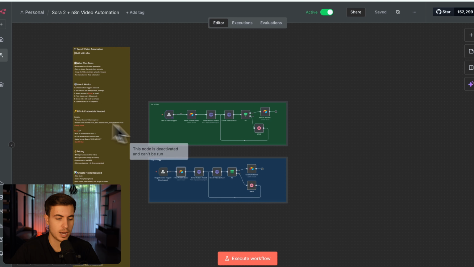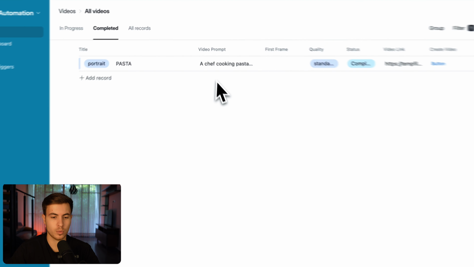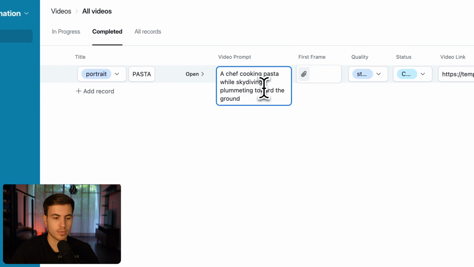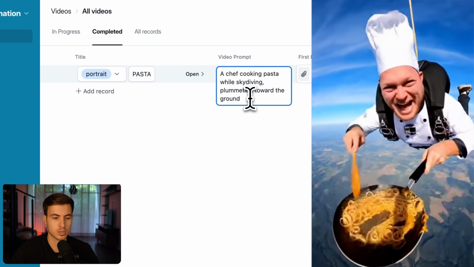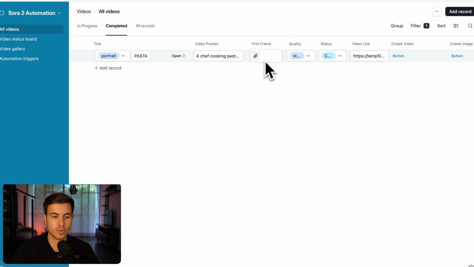This is Airtable. So again, I have the instructions over here on the left to help you get this set up exactly like how I have it right now. And this is what it looks like once the video is completed. So if it's in progress or completed, it's going to have the exact same columns regardless. So I'll show you how to create one in just a second. But you can see here we have video prompt, a chef cooking pasta while skydiving, plummeting toward the ground. And as you can see the video, that's exactly what it produced. Then we have first frame for when we're doing image to video. So you'll just put a screenshot. I can even just put a screenshot of me right here. Or you can put a screenshot of whatever it is you want to make a video out of. And that'll be the first frame to give it context as to what to make the video out of.